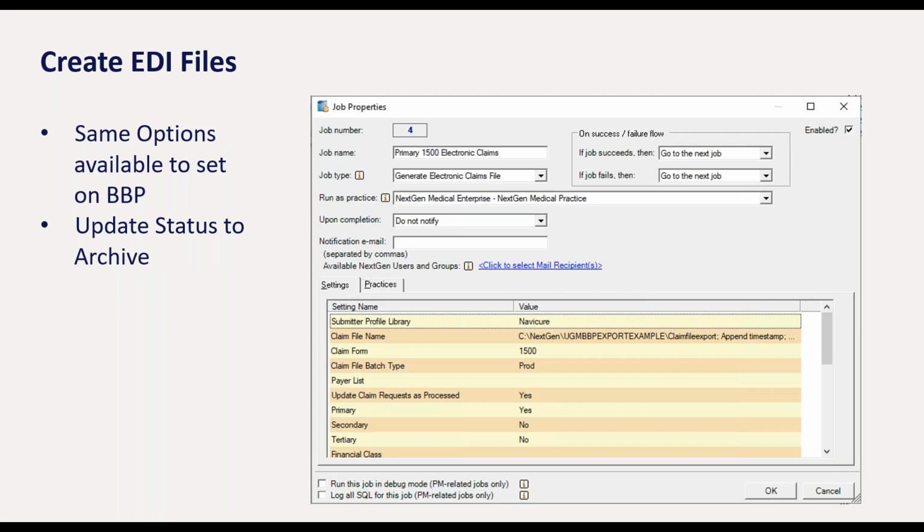So just the same as with our print claims or EDI file, I could have one EDI package that then creates a file for my 1500s, my ADA, my UB, and you can choose the parameters that you want to set. Again, save it out to a shared drive where then you would still upload that to the clearinghouse.